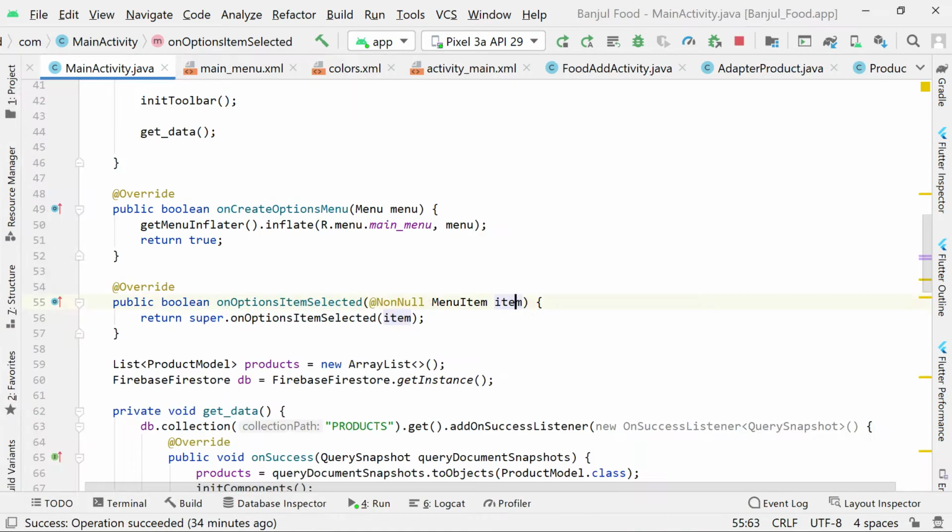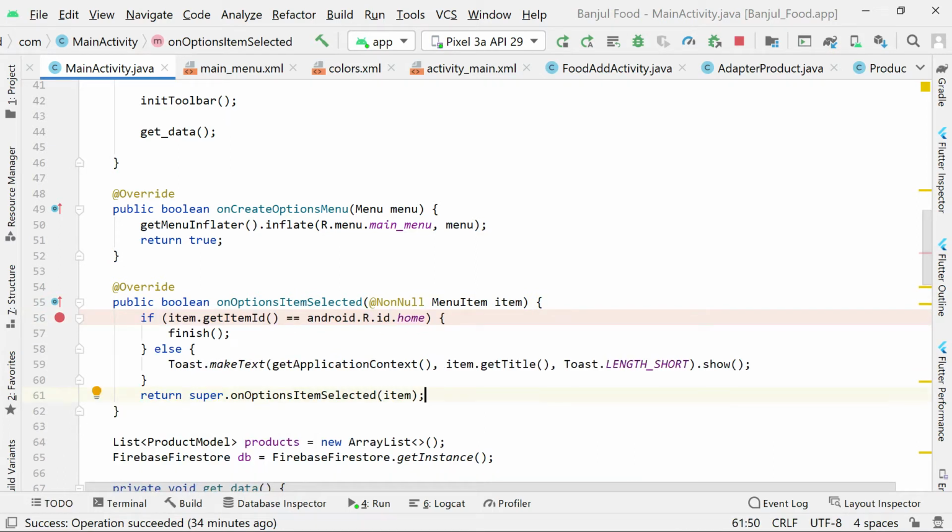Okay, I'm going to explain it. It's nothing but just a simple switch. I just say get item ID. Okay, so if the item ID is home, I'll go back.